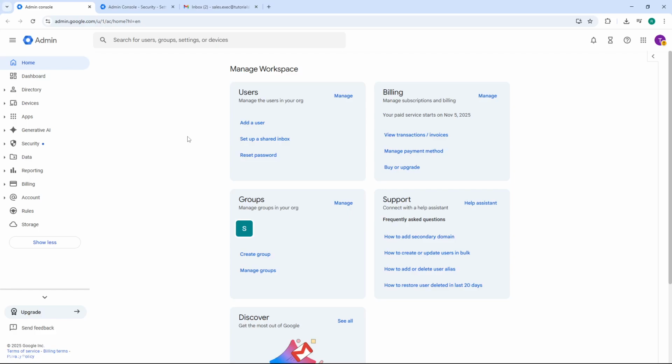Welcome back, everybody. Today, I'm going to teach you how to set up Google two-step verification to protect your Google Workspace account. This security feature adds an extra layer of protection by requiring users to verify their identity with a second factor beyond just their password, making it much harder for unauthorized users to access your organization's data.